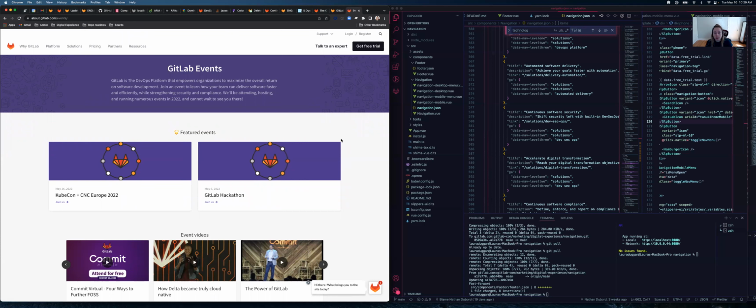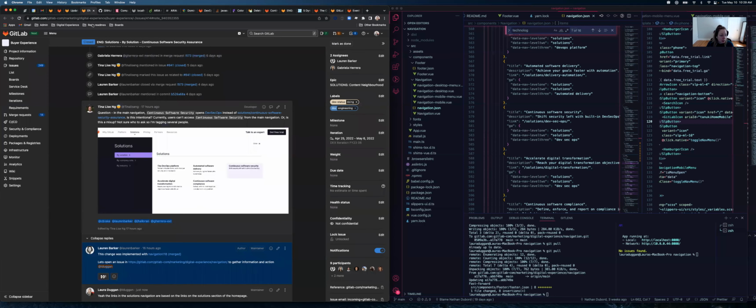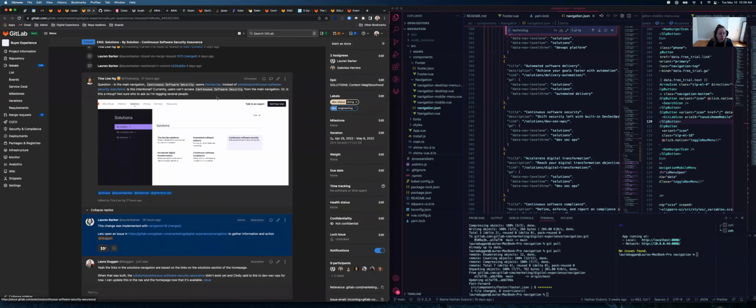So what we're going to do is make a change to the navigation, publish that to NPM, and then make the change in both of those repositories so they both reflect that change. Okay, so let's get started. I have a pretty simple issue here. A simple issue that was pointed out where one of the links in the solutions section of the nav doesn't go where we want it to go. So I'm going to update that.